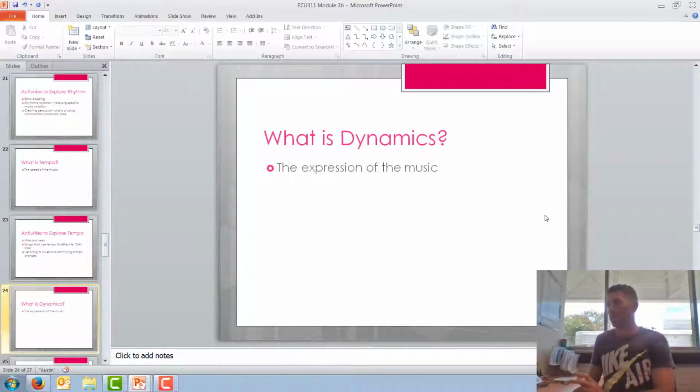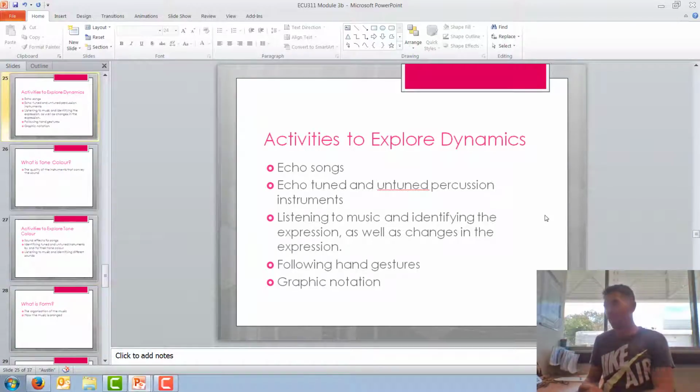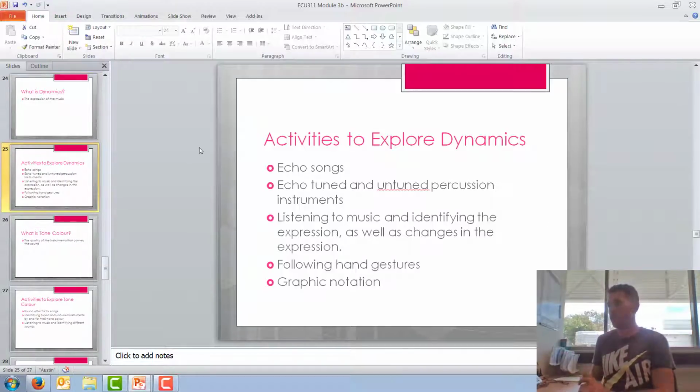Dynamics. Dynamics is the expression of the music. Again, activities to explore dynamics include echo songs. You can have echo tuned and untuned percussion instruments, so the children echo the sound that you make with a tuned or untuned percussion instrument.